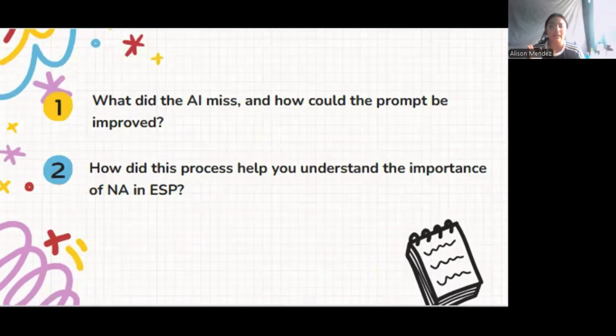A well-designed NA helps us choose the right content, apply the right methods, use the right tools, and most importantly, meet learners where they actually are. It also reinforces the idea that ESP is practical, personal, and contextual. So our analysis needs to go beyond language level and dig into the learners' real-world tasks, goals, and contexts.